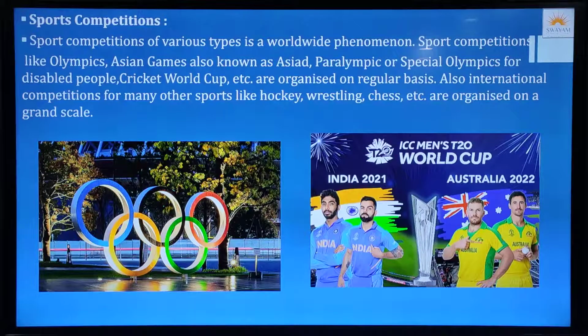And not only that, we do have international competitions like hockey, wrestling, and chess, which are also organized on a large scale. So at the international level, we have sports like hockey, wrestling, and chess taking place. We have Paralympic games also, and the Cricket World Cup is organized, right? And we have sports competitions like the Olympics and Asian Games, also known as Asiad, and the Paralympics.